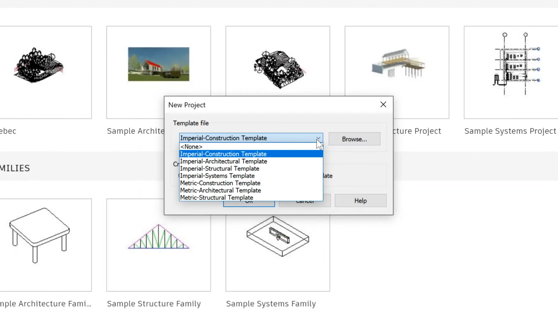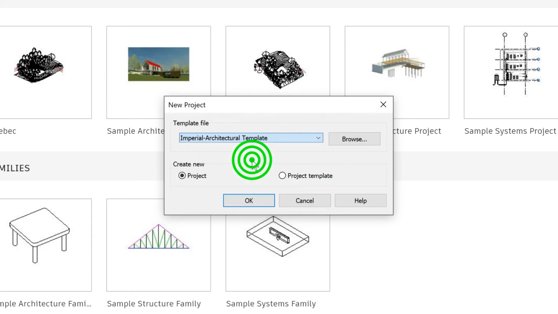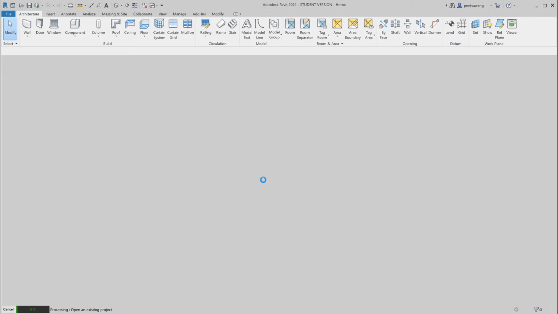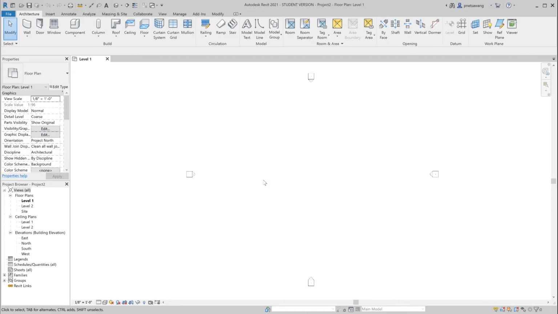For my class, I want to make absolutely sure that students use Imperial Architectural Template. Since Imperial Construction Template is first on the list, I'm going to have to select it manually. I'm making sure that Architectural Template is the one that I picked, and since I'm creating a new project, I want to make sure that Project is selected. Then I can click OK. And now we are ready to start modeling.